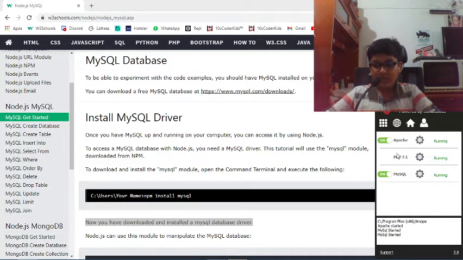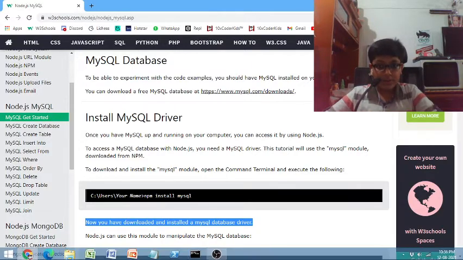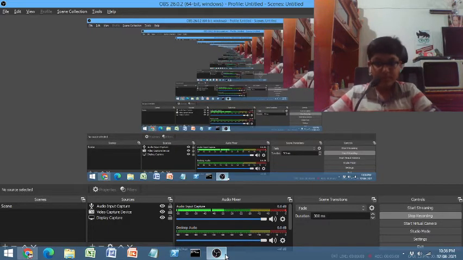Okay, so we are not worried about Apache and PHP. We are just concerned about MySQL. So MySQL is on, and that's why I will be able to test all these code examples that are given over here. Quite cool till now.